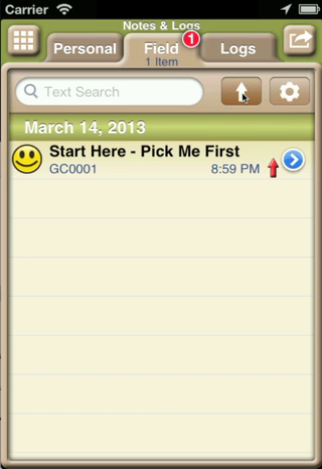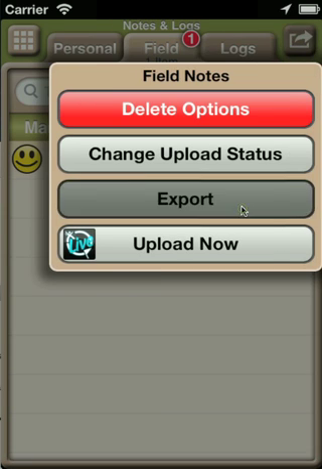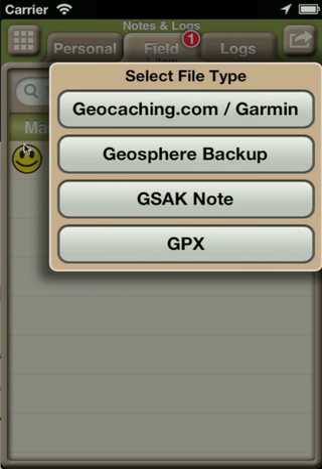Which reminds me, for those of you who would rather export their field notes into another program, you can use the export option. Whichever field notes are in the list will be exported in a variety of formats. If you use the program GSAC to manage your logs, you can either use GSAC Note or the GPX format, with GPX being the most versatile. Either way, keep in mind that only the coordinate optional field is supported by these formats. The only format that exports all of the fields is the Geosphere backup. This is handy if you'd like to keep your own backups.